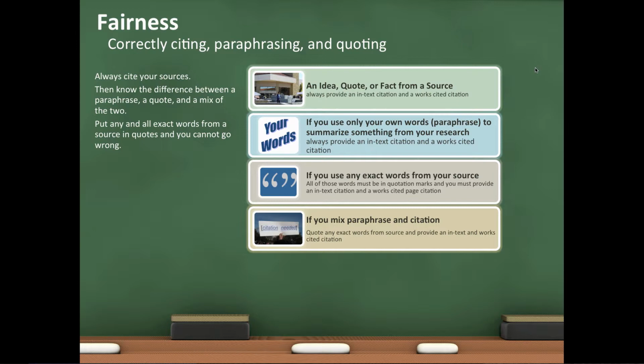In a research paper in particular, you didn't have prior information, so pretty much all the facts that you discuss in your paper, if they're going to be credible, have to come from somewhere, and then therefore need to be documented, where you got them from. You want to know the difference between a paraphrase, a quote, and a mix of the two.